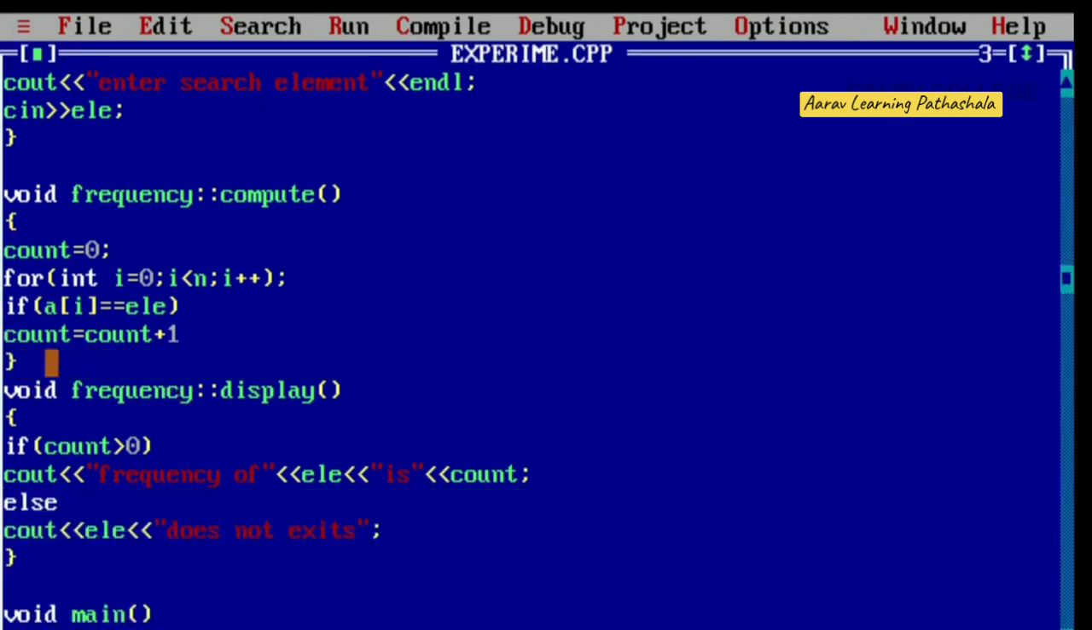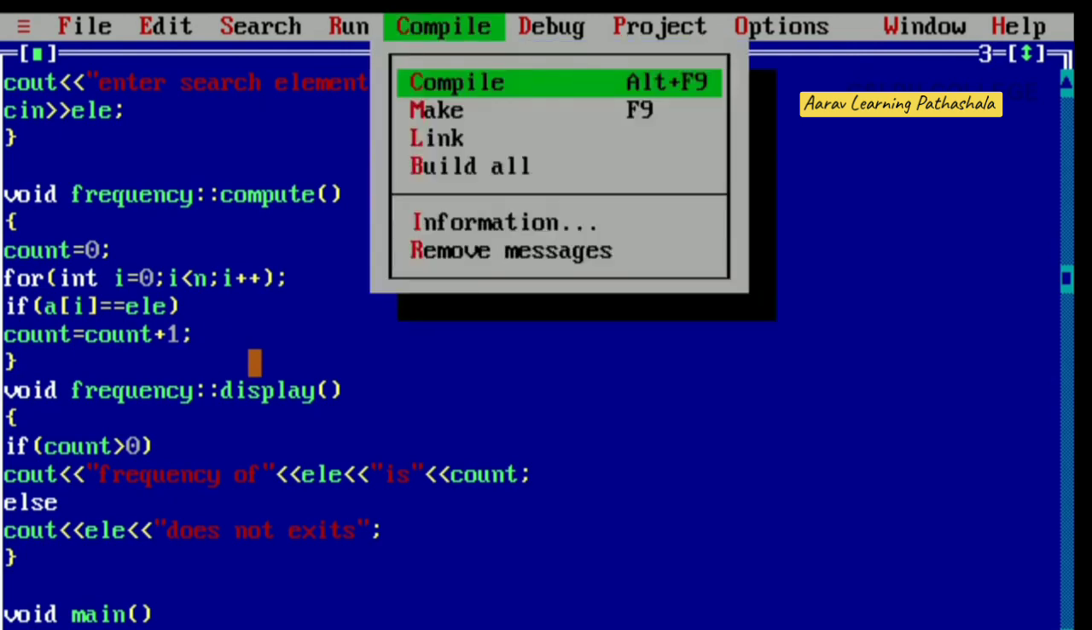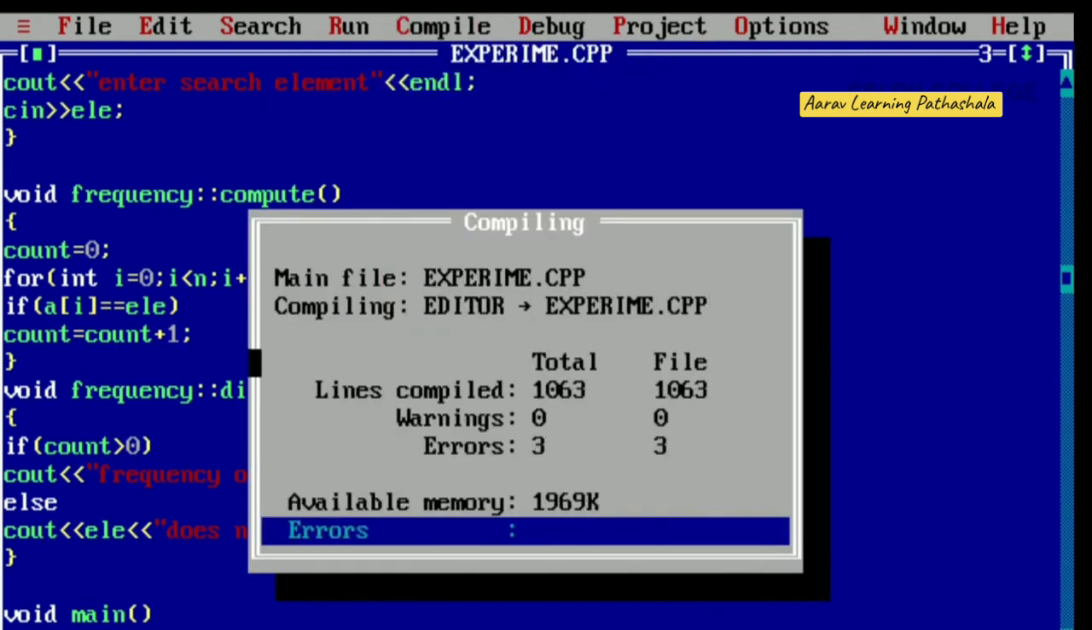Just see, above that line we have count equals count plus 1, but there we have to put a semicolon. Write down semicolon. Next, once again compile the program. Then once again we have 3 errors.